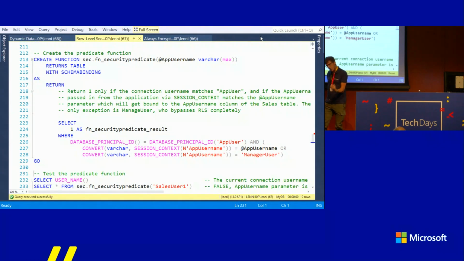And so the application, after it connects, but before it issues its query requests or stored procedure calls, can shove a value into session context in a read-only manner so that it can't be tampered with, so that you can pluck it out. And the extra convert and the Unicode syntax just happens to be required because session context is a dictionary keyed by Unicode string whose value is a SQL variant type, which can be any type. And so you'll convert it to the type that you need, which is a varchar in our case.